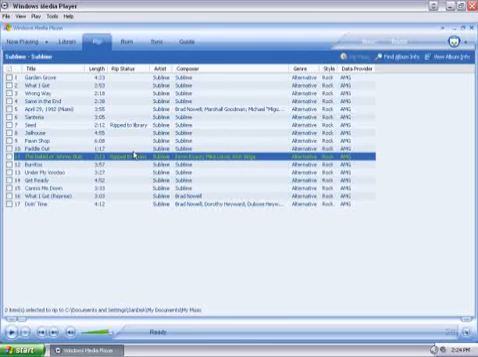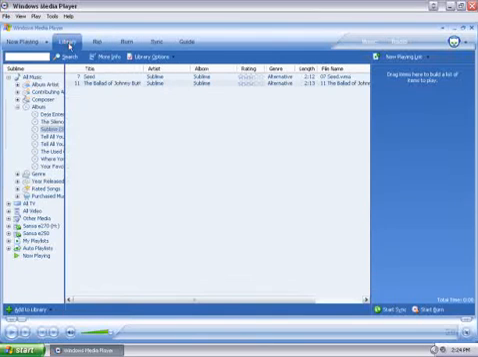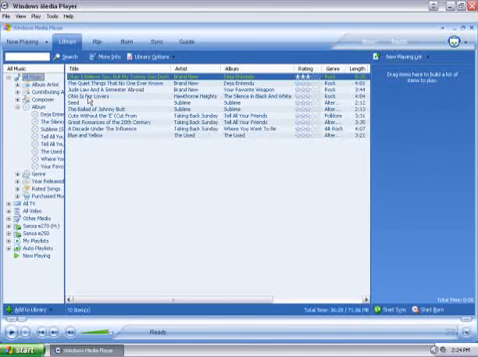As you can see, it's been ripped to my library. Go ahead and click on the Library tab on the top left to verify, and you can see it's in there. This is how you rip music from audio CDs using Windows Media Player 10.